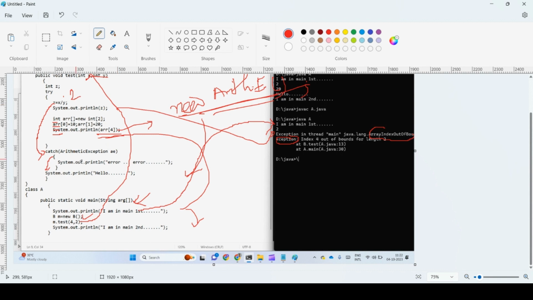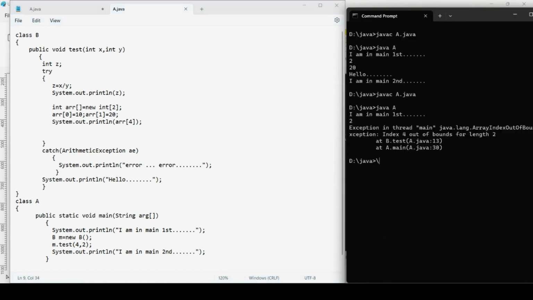Look here, this is not executing. The hello is not printing. The I am in main second is also not printing. So come back to our code.